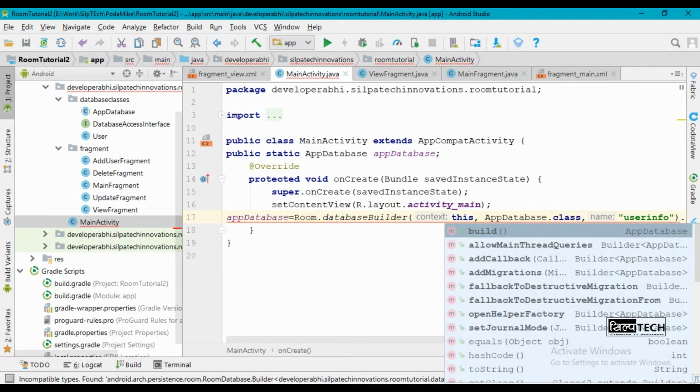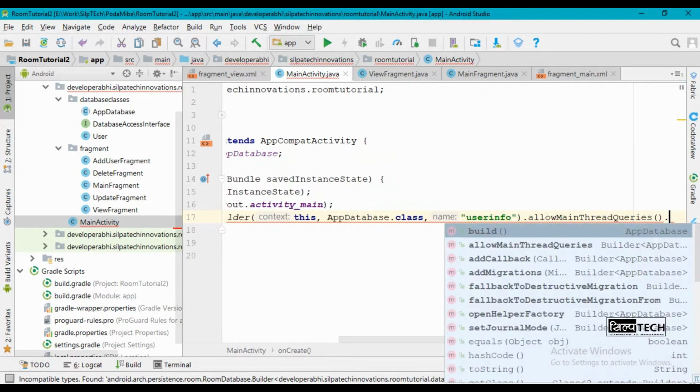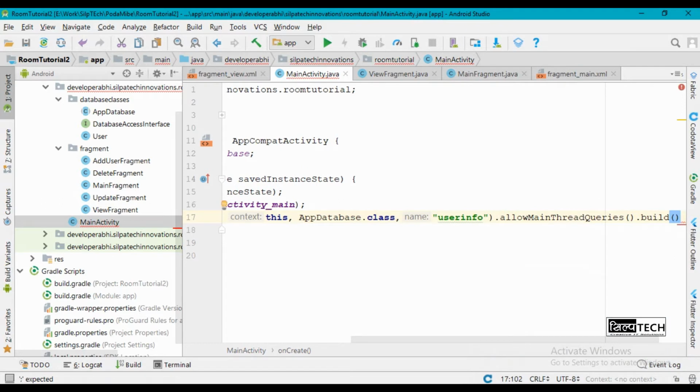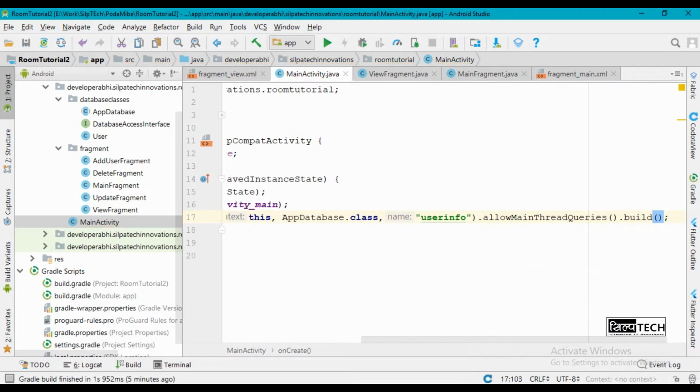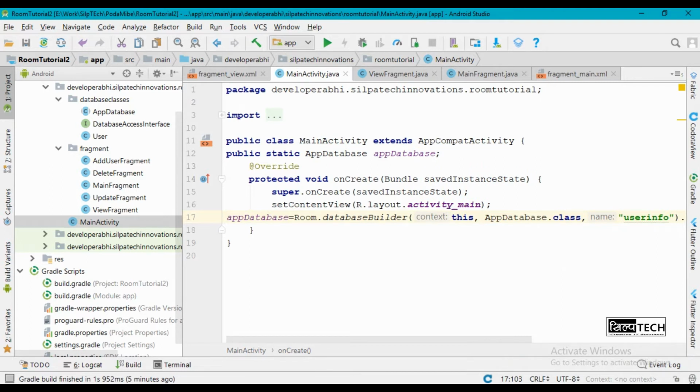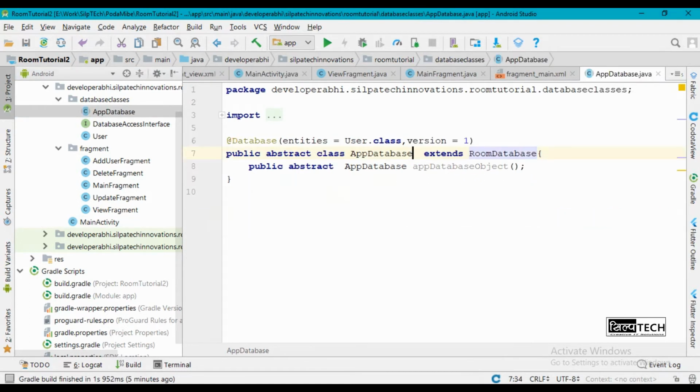The operations inside the room database cannot be run on the main thread or the UI thread. So here we are not going to create a separate thread for that, but we are going to allow it to run on the main thread and finally build. So yeah, this is done. Also, I'd like to remind you that inside app database, in this class, I've extended this class to room database. Alright. So yeah.